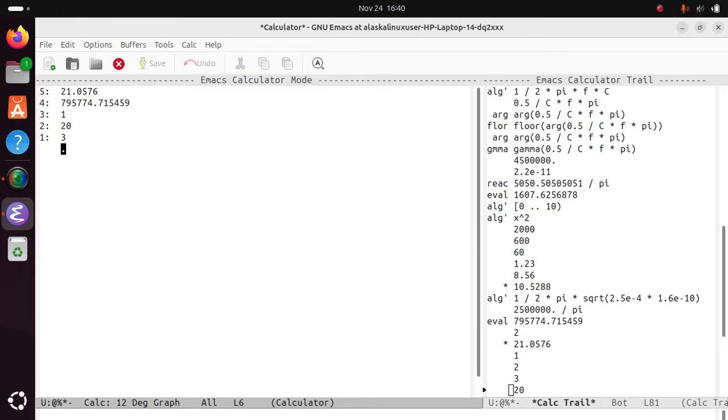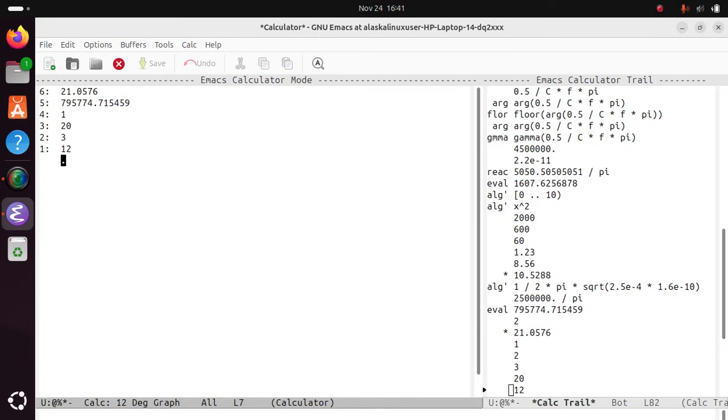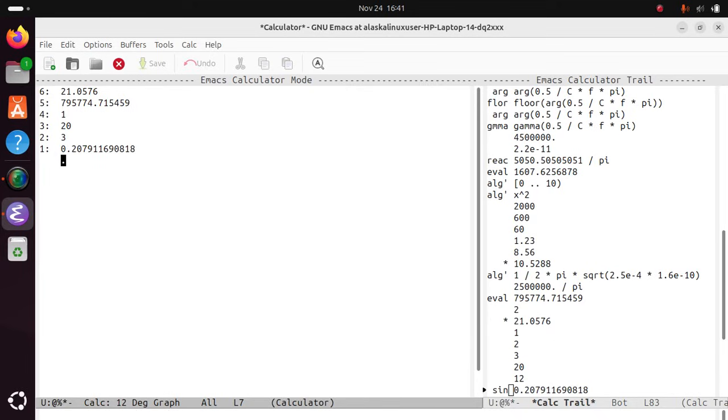Now, I'll mention here that calc has multiple modes. Right now it's in degree mode. You can switch over to radian mode if you want. I'm going to put it back in degrees. Drop 12 degrees on the stack, and then get the sine of that. And then with the inverse sine function, I can put it back.